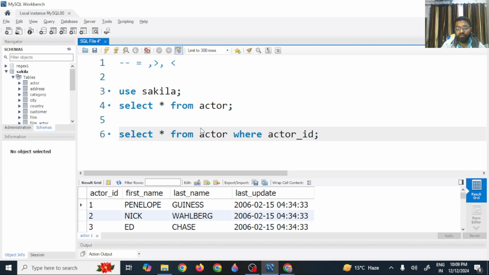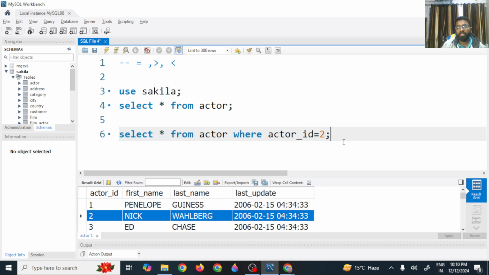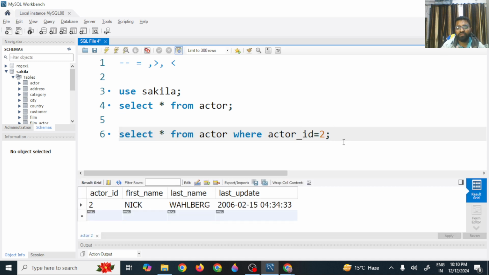With this actor ID, the next step is very important: you need to provide the comparison value, because the actor ID has to be compared with something. In programming languages we generally use double equals for comparing, but in MySQL or SQL you simply use a single equals. If you say 2, then from all the data you have, you are filtering out only one record, the actor ID 2. If you run this, you will get only one specific record with actor ID equal to 2.